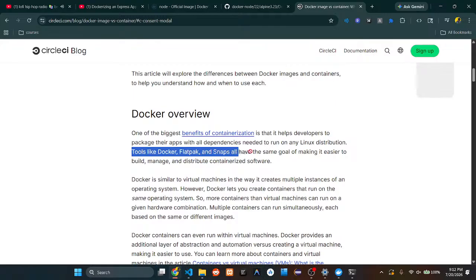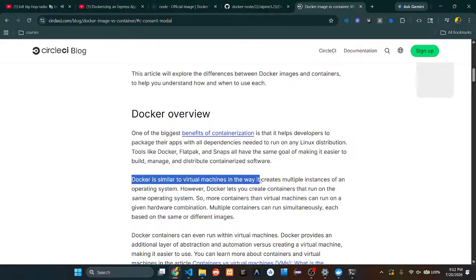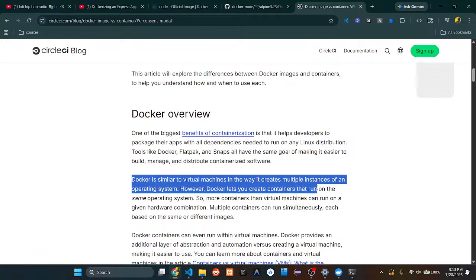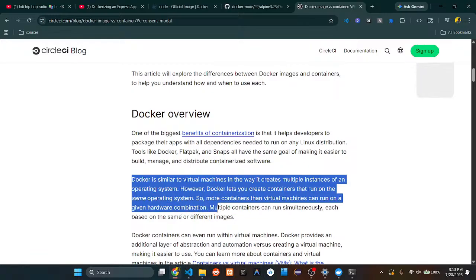Alright, have the snapshot. Okay. And snaps all have the same goal of making it easier to build, manage, and distribute containerized software. Docker is similar to virtual machines in the way it creates multiple instances of an operating system. However, Docker lets you create containers that run on the same operating system. So, more containers than virtual machines can run on a given hardware combination.